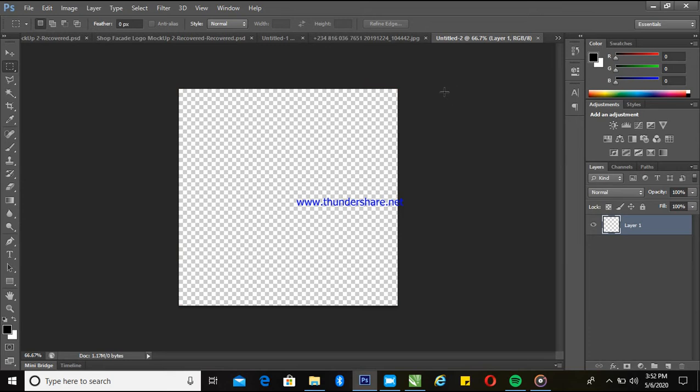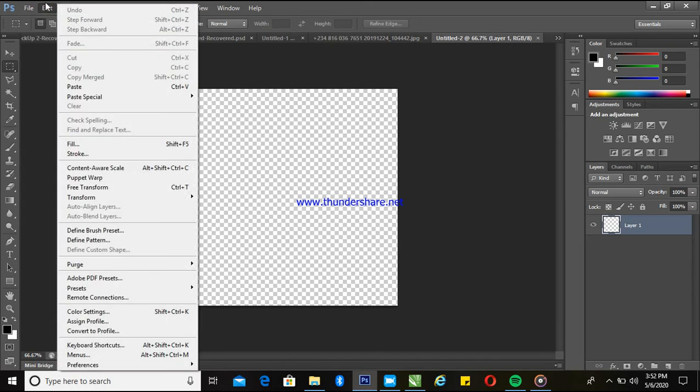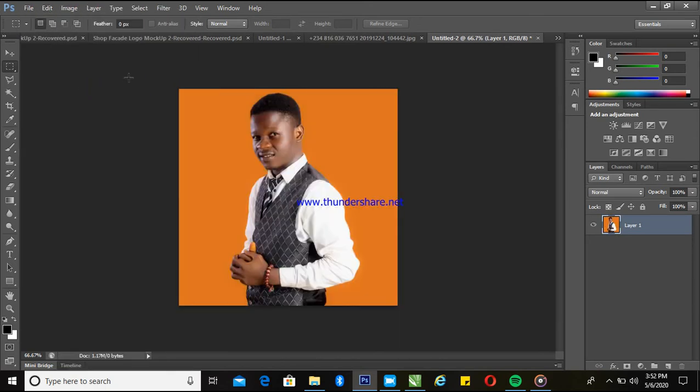So now you can press Ctrl V. Ctrl V means paste, or you come here, then you paste it. Come here to paste. Ctrl V means paste. You come to edit, then you click on paste.